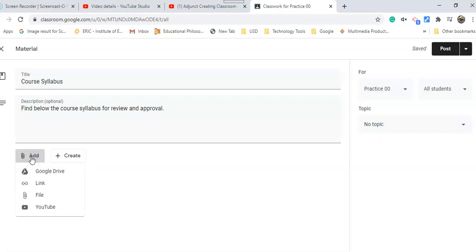And now it's pretty much asking me, well, where is the syllabus so I can upload it? Is it in your Google Drive? Can you link it in? Is it in a file? Or is it at YouTube? Well, I know that mine is a file because I have an electronic version of it. And hopefully you as adjuncts have gotten an electronic version of the course syllabus that you will be teaching for this semester. So I'm going to go ahead and select File.